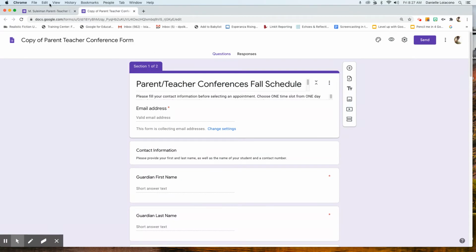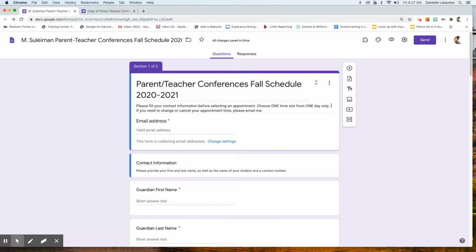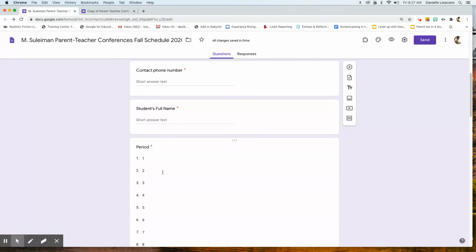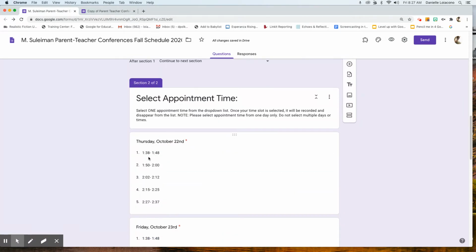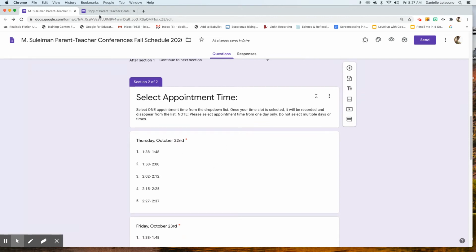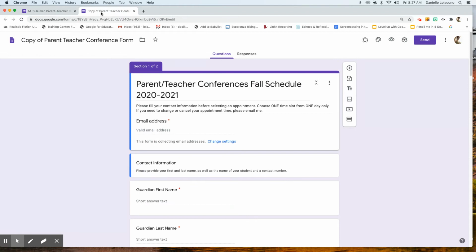And now we have to reconfigure. On our original, we have our choices. When our parents pick the time slot, the choice eliminates from the selection menu. So here, when we make the copy, that add-on needs to be reconfigured.